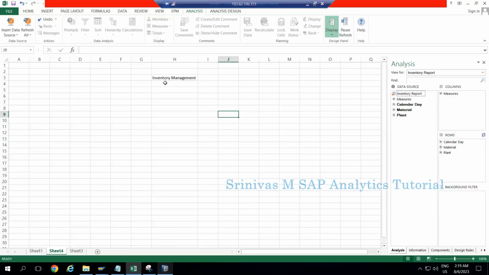So today we are going to talk about inventory management in BW/4HANA, or BW4 system, using the ADSO concept. So what is inventory management? Inventory management is loading the inventory data from the R/3 system into BW.